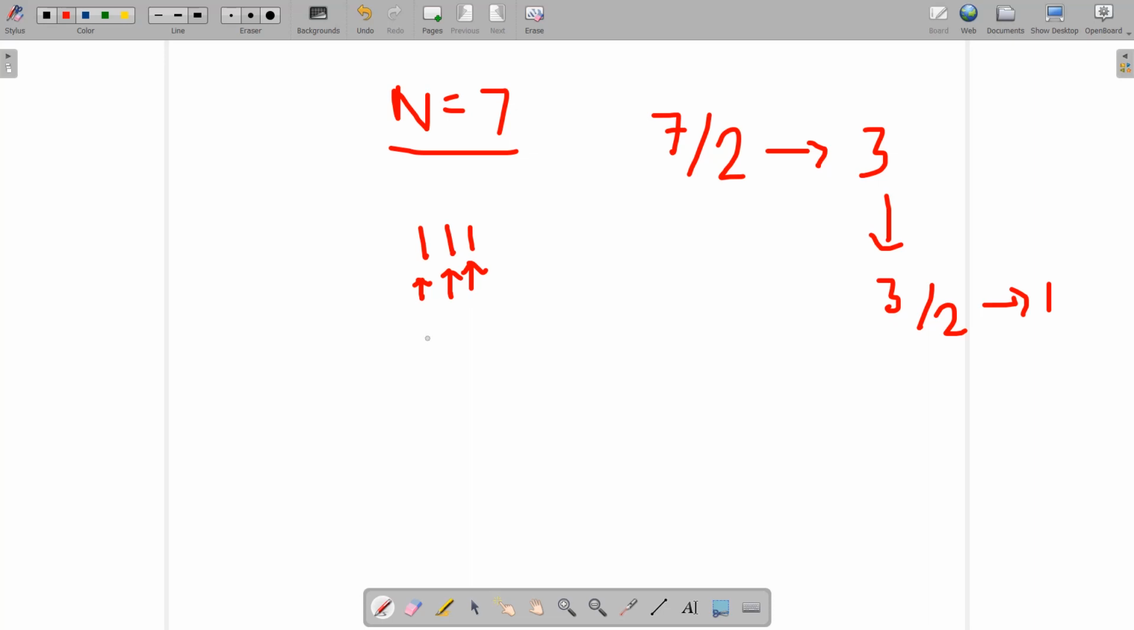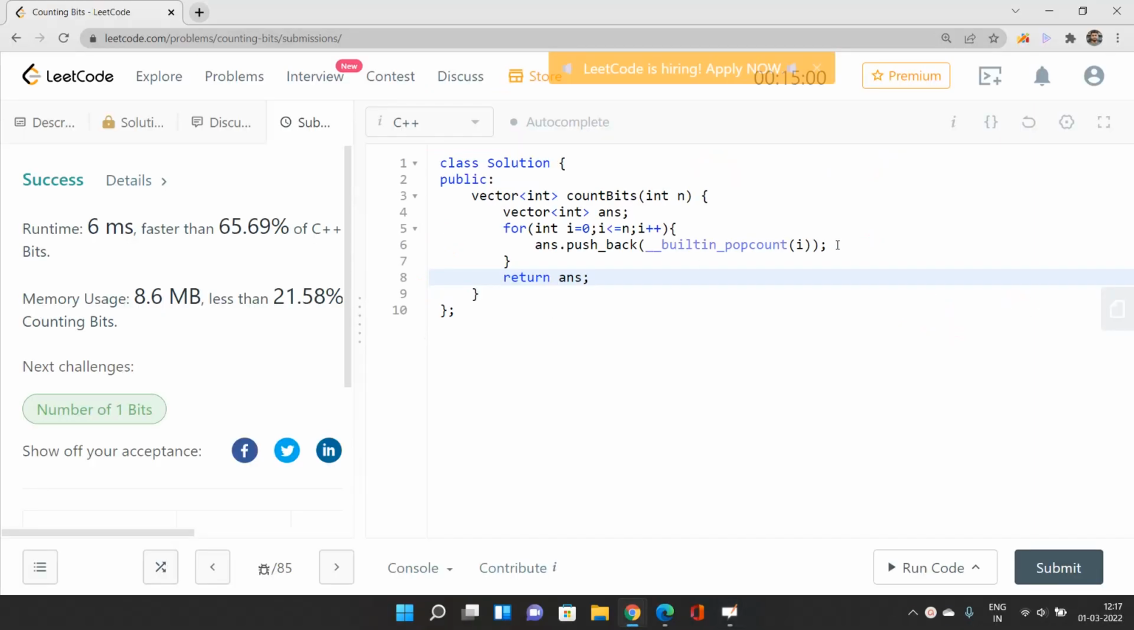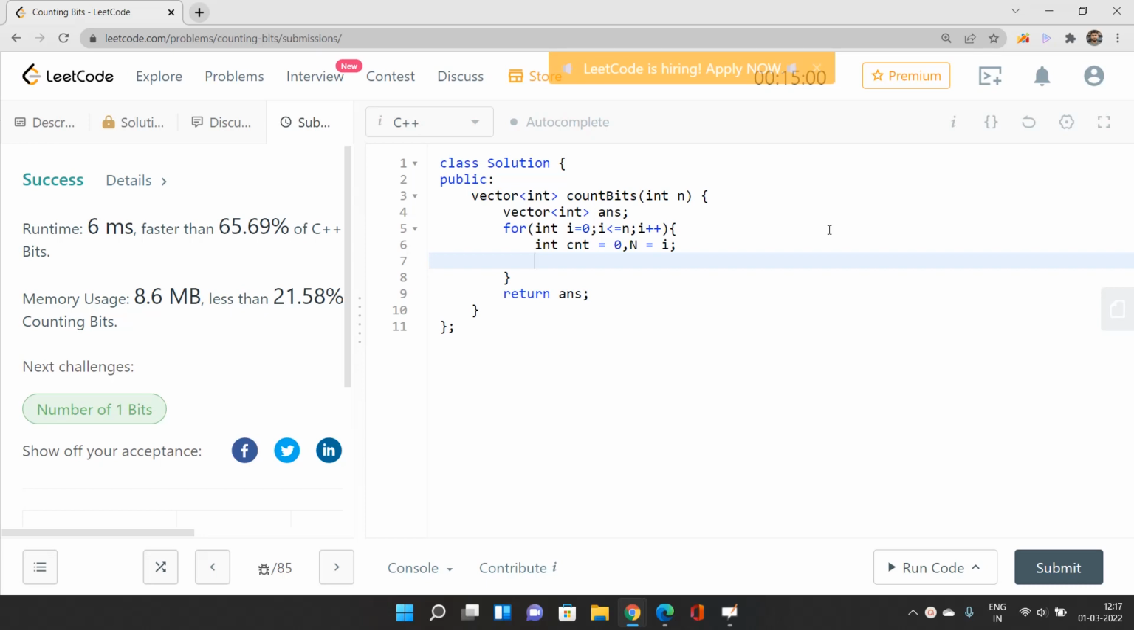So the basic idea is, each time we divide the number n by 2, and when the number n is odd, we can say that there is a 1 in the binary representation at this place. The same thing we are going to do for every i that belongs to 0 to n. So let's take a count variable as 0, and also a capital N as i, and we need to find the binary representation of this number n, like count the total number of ones in the binary representation of the number n.